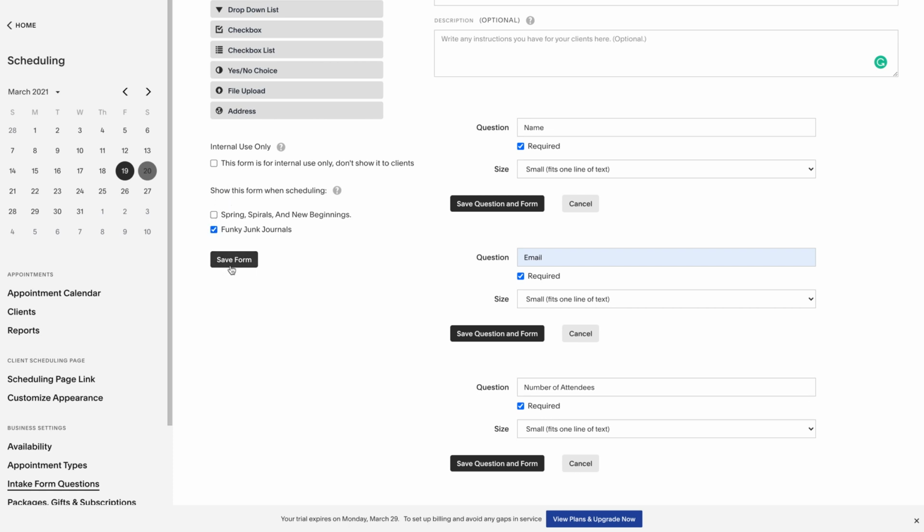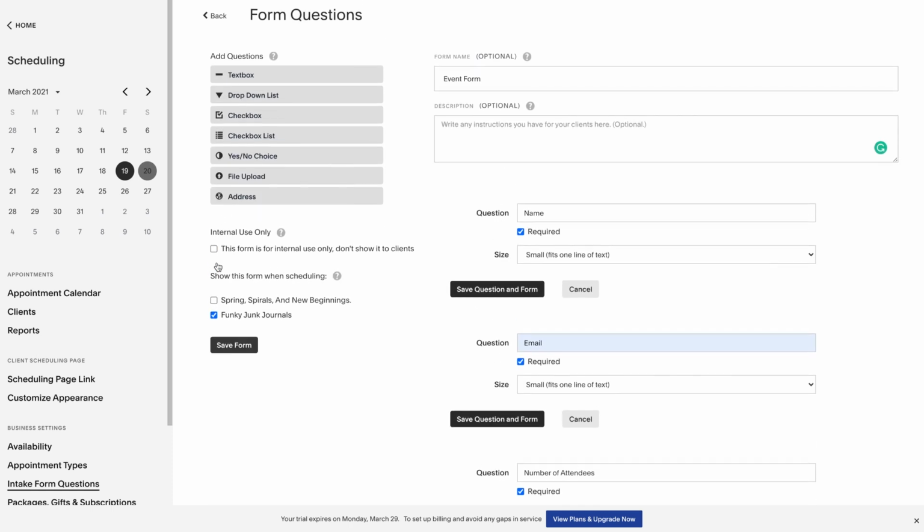Right here, it'll show you all of your events that are upcoming. So right now, the Spring Spirals and New Beginnings is coming up, which is set for March 20th, and then Funky Junk Journals. So if you wanted it for both events, you would check both events, and if you had more events that are listed, you would click that checkbox for each of them. But if you want it just specifically for that event, so if you're collecting different information for different types of events, you could essentially make this the Funky Junk Journals event form.